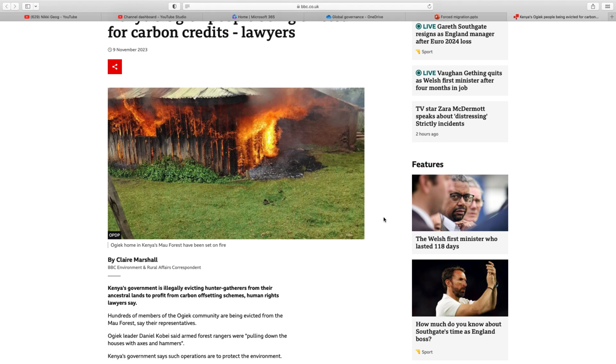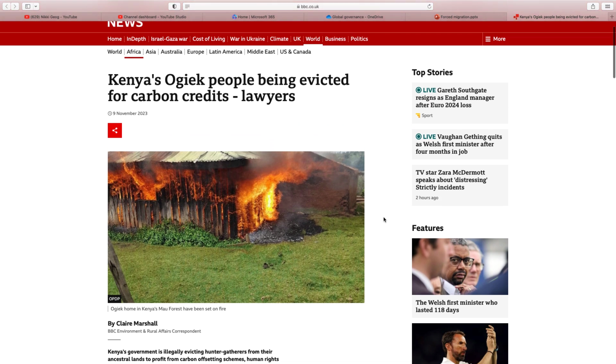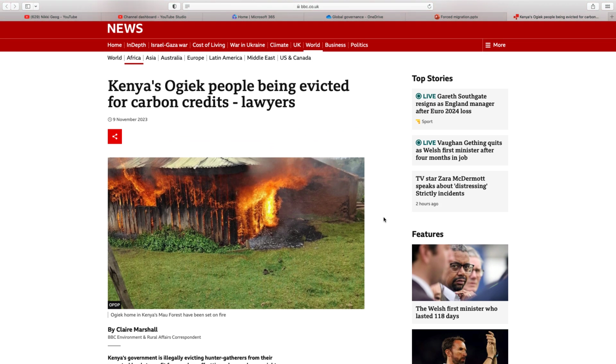Kenya's government is illegally evicting hunter-gatherers from their ancestral lands to profit from carbon offsetting schemes, human rights lawyers say. So carbon offsetting is, in the sense of climate change, a good thing, isn't it? Because if you produce carbon, let's say you're an airline and you produce huge amounts of carbon dioxide every time you fly a plane around the world, what we're increasingly trying to get companies to do is to offset those carbon emissions by planting some trees or conserving some forest. Fab. But not if this is the end result.